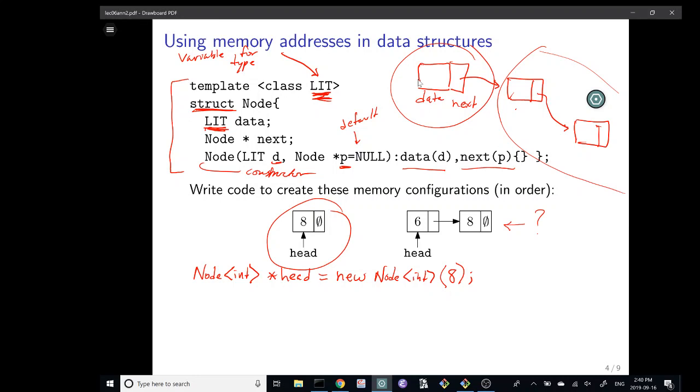Pardon me? Node is class, and I'm defining the class here. LIT is a data type that is used to construct the node. Well, LIT could be an integer, or LIT could be a string, or it could be something else that you define. This is saying this is going to create a linked list of nodes, and the data in each of those nodes is of type whatever you tell me, lit. Whatever lit is, that's the type of data that's in those nodes. This is really the definition of one of those nodes in this sequence.